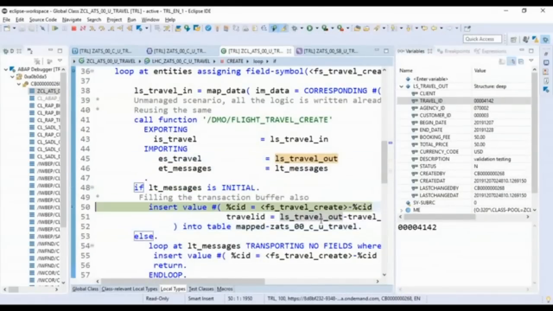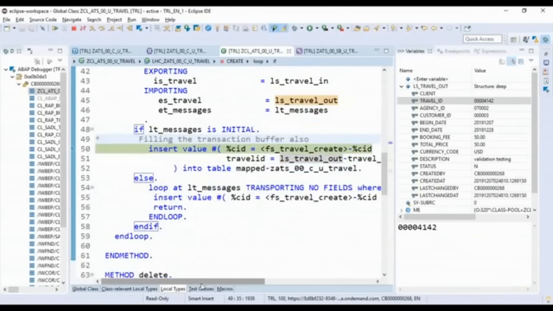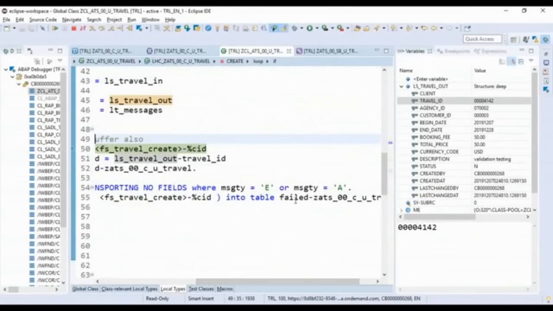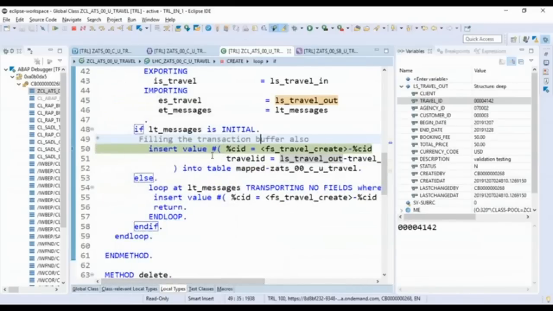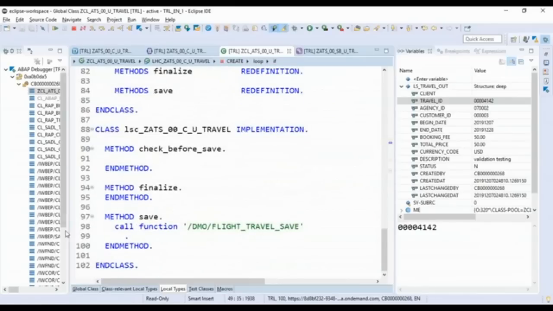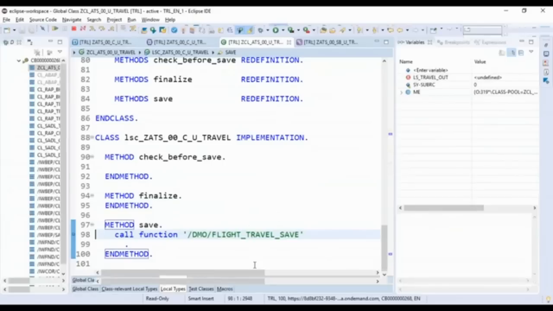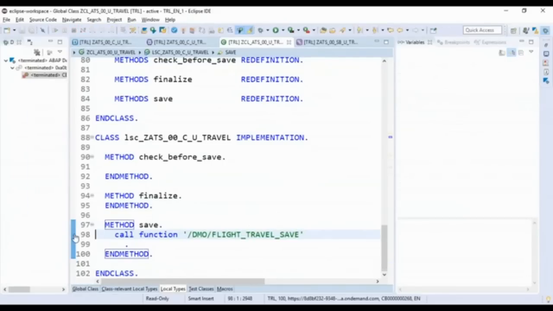Now I say F6, and you see it is filling the transaction buffer, the mapped ones. We will fill the mapped ones, and will not fill the failed ones this time. As a result, the system will now trigger your save sequence. If I double click here, you will see the subsequent method call will be save sequence. F8, and you see it has come to the save sequence. Now it will save the data. F8. Let's go back to the UI.